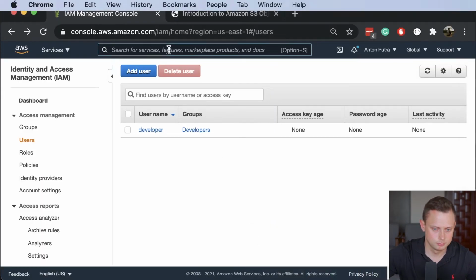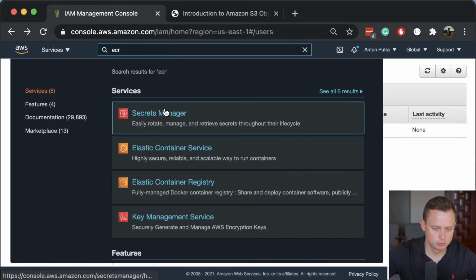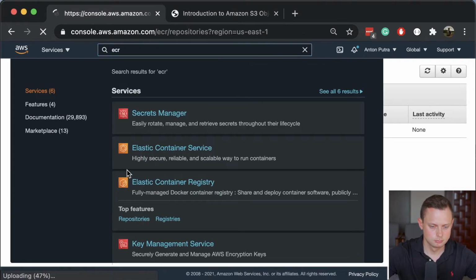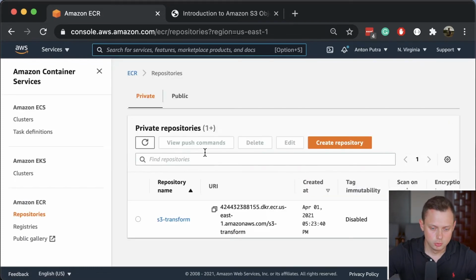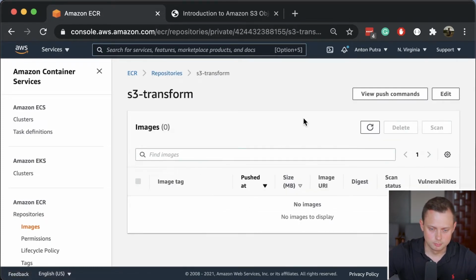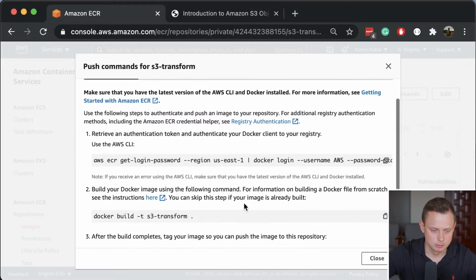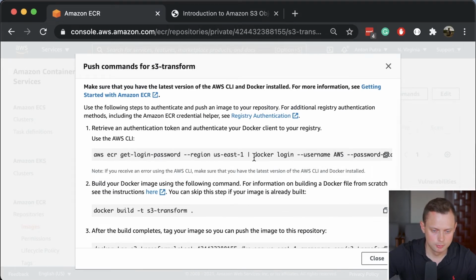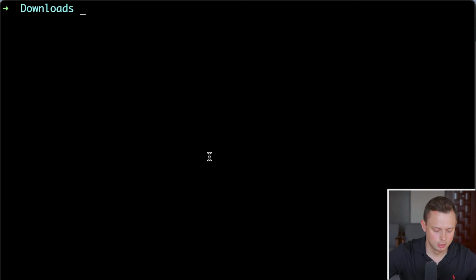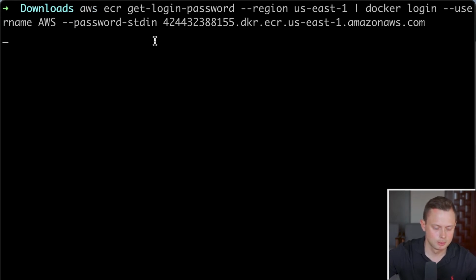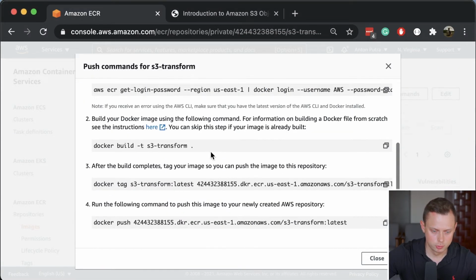And if you don't know how to upload images, you can go to ECR again. You can navigate to your ECR repository and click on view push commands. And first of all, you need to use this first command to authenticate your Docker client. Let me copy this and run it in my terminal. All right, login succeeded. Now, well, we already built our image, and we need to tag it and upload it.